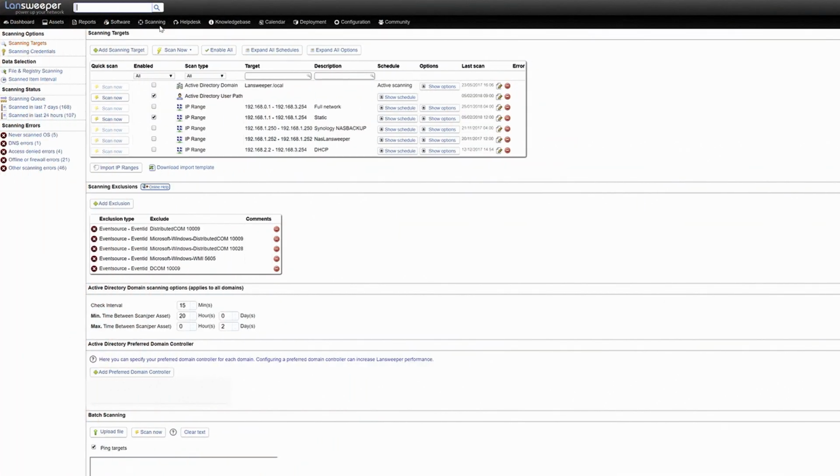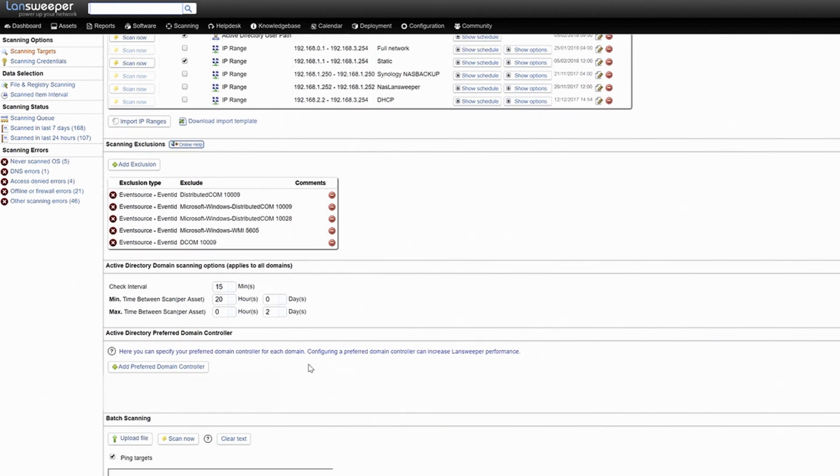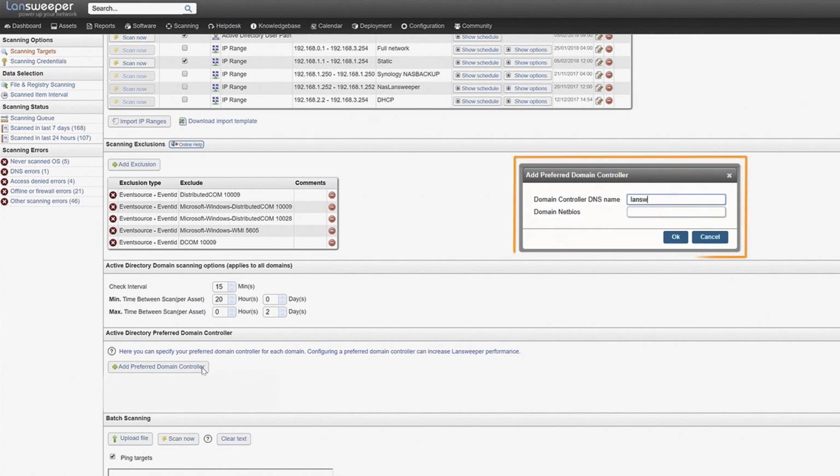Within Lansweeper, the domain's DNS and NetBIOS names are required to configure some of the available scanning targets, such as Active Directory domain scanning. This agentless, fully automated scanning target is suitable for scanning Windows computers that are part of an Active Directory domain. Additionally, you can configure a preferred domain controller for each domain using the DNS and NetBIOS name, which increases Lansweeper's scanning performance across your IT network.